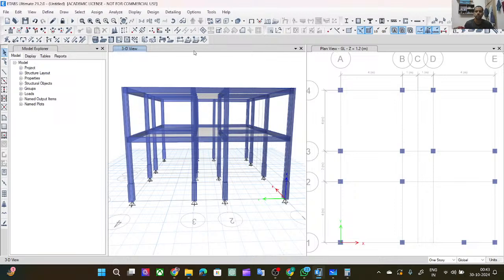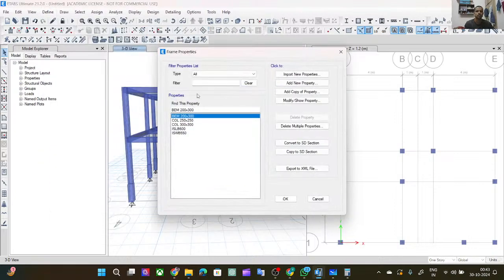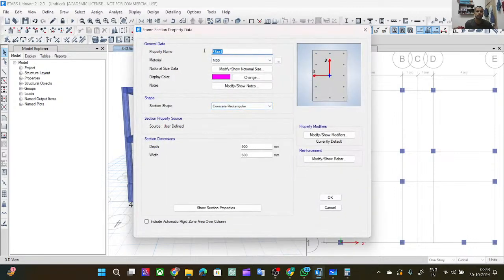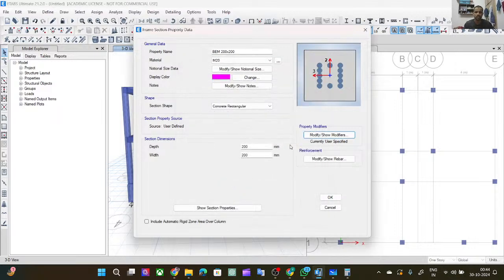Now we will design the plinth beam. Define material section, frame section, add new properties, concrete beam 200 by 200, concrete grade M20, 200, 200, modify 0.35 and 0.35, click OK.